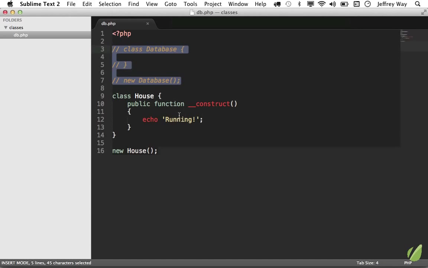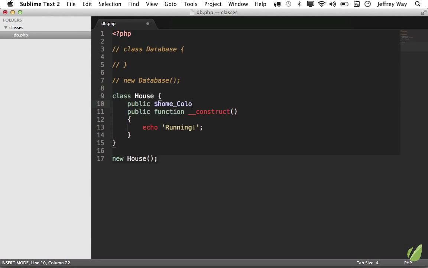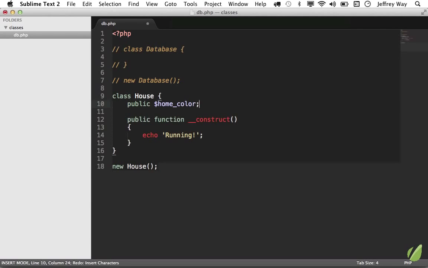So now let's set some options on our house. Well, we will set public home color, like so. And if we want, we can set this to a default of white. So I will say the default home color is white.